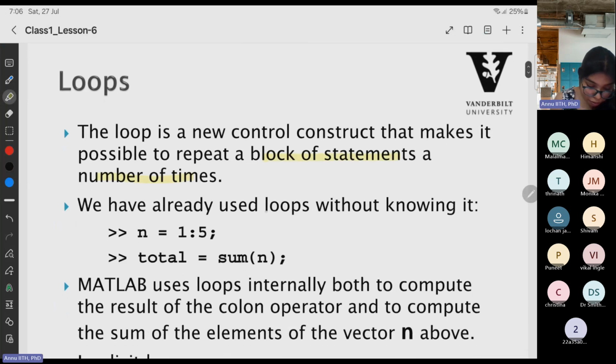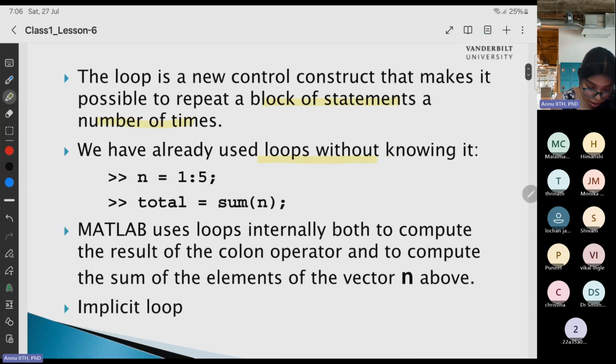Okay, so we have already used loops without knowing it. For example, we have used 1 to 5. That means the increment itself is 1, by default it is 1. Total is the sum of n, then we can use it actually. So MATLAB uses loops internally both to compute the result of the colon operator and to compute the sum of the elements of the vector n above. So it is actually an implicit loop.